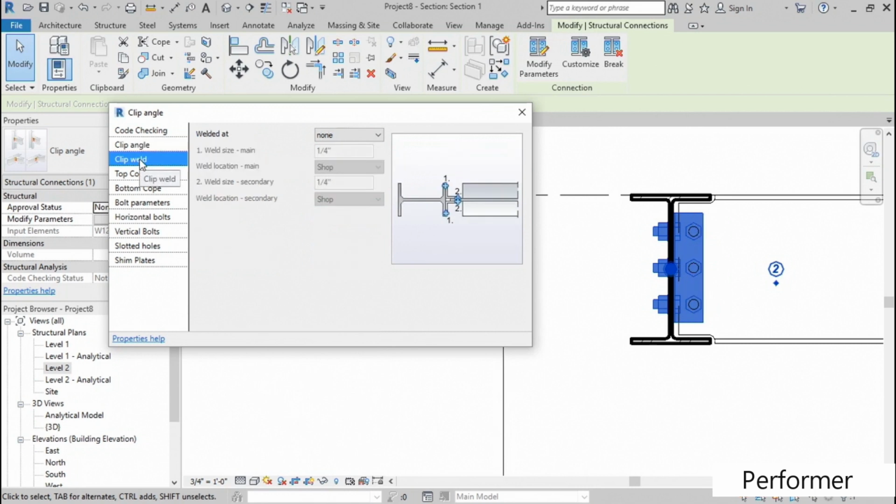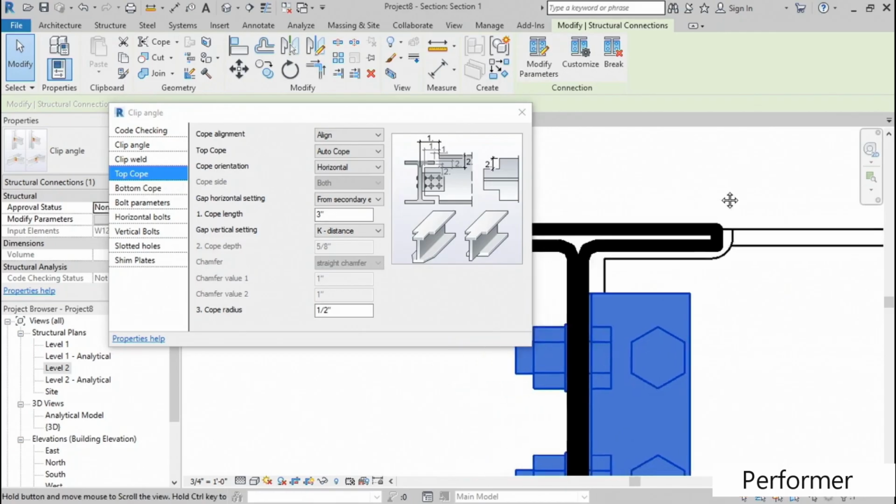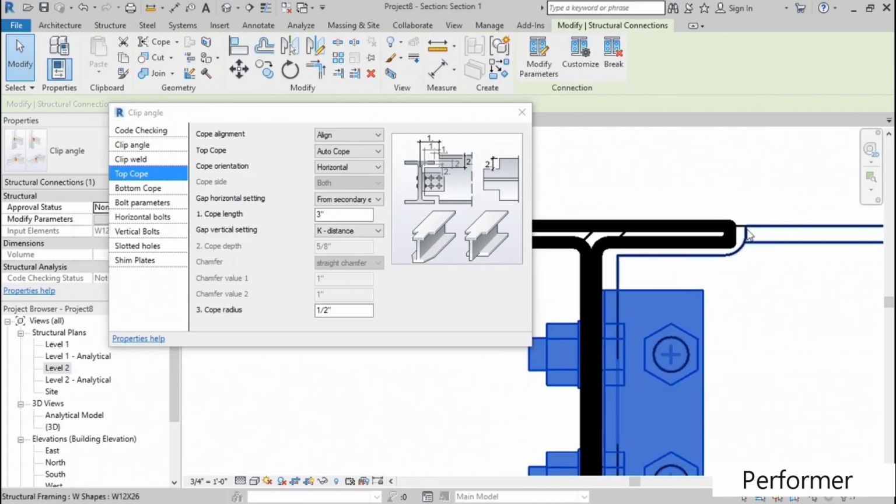Clip weld, we can add welds. Now the cope, we're dealing with the beam here. So if we zoom in and we don't like that, we can increase that. So if we want to change the cope length to something deeper, 4 inches, we can increase that. We can change the gap vertical setting. We can change the cope radius.